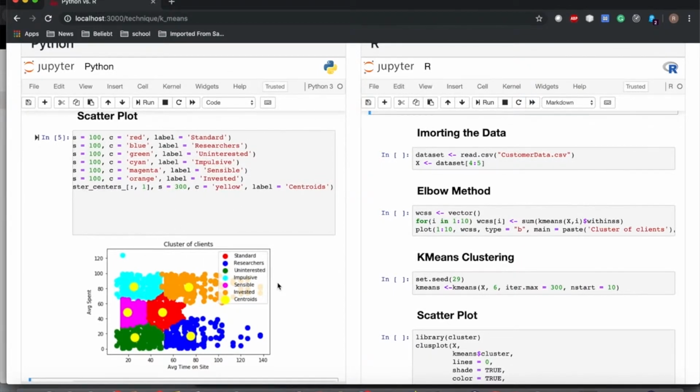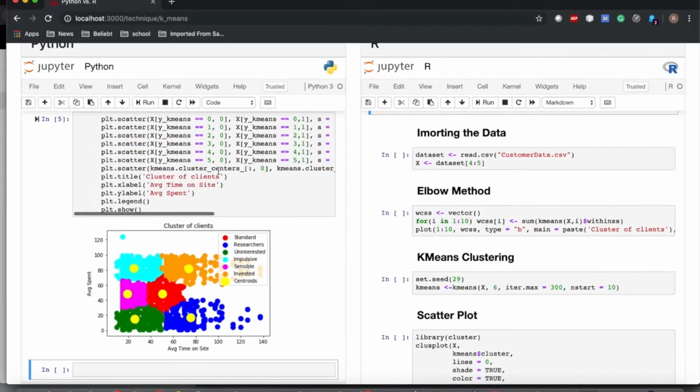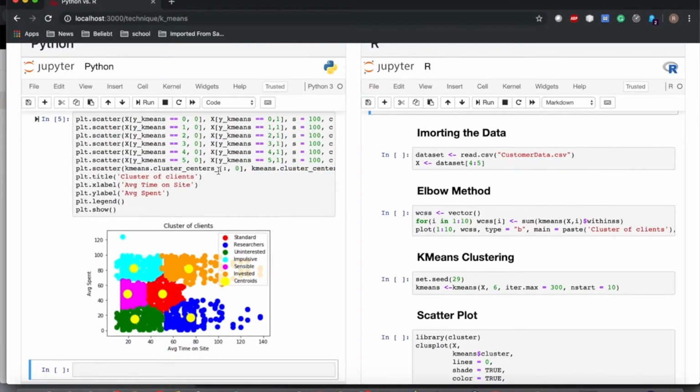So what is produced by Python is a very presentable cluster chart with labels, a legend, the centroids, which are these yellow marks, so you know where the center of the clusters are, and it's very easy to distinguish, and you could present this in a meeting right away, and you could get your point across. Now let's do the same thing in R and compare the results.